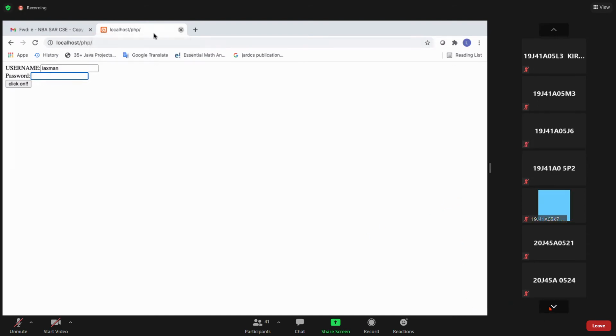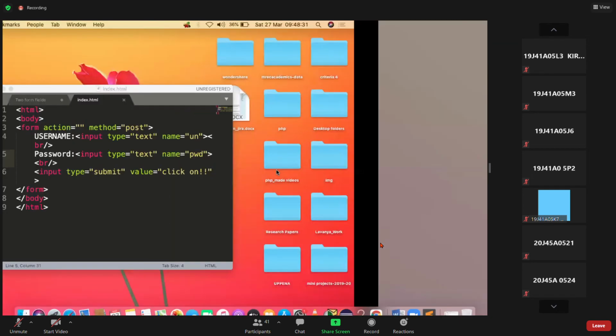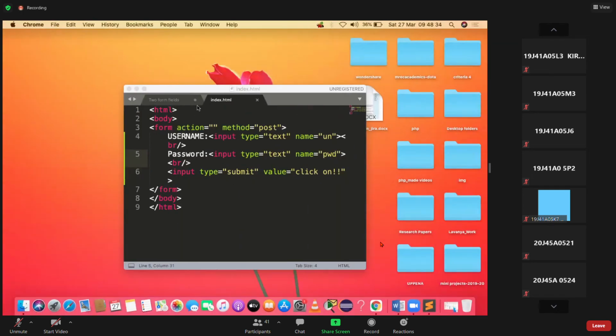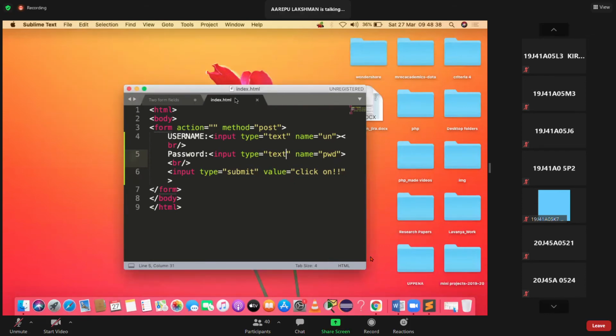So let me change the program name also. Save this.